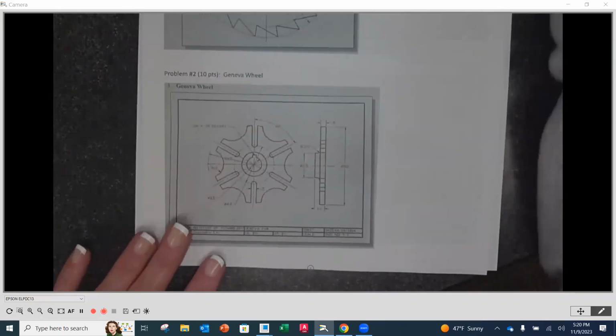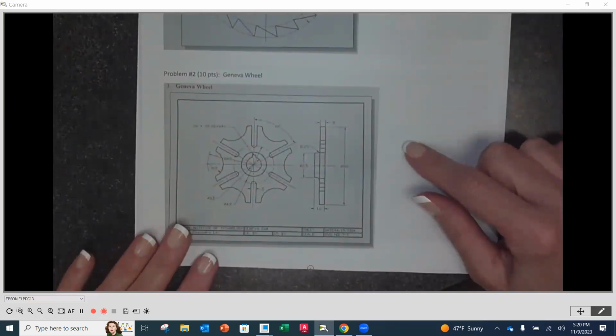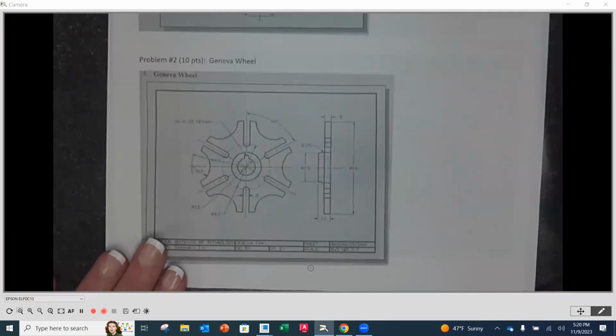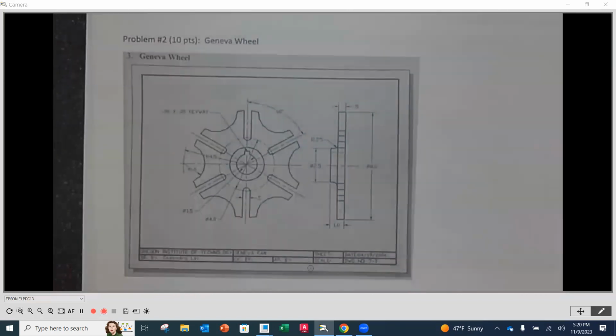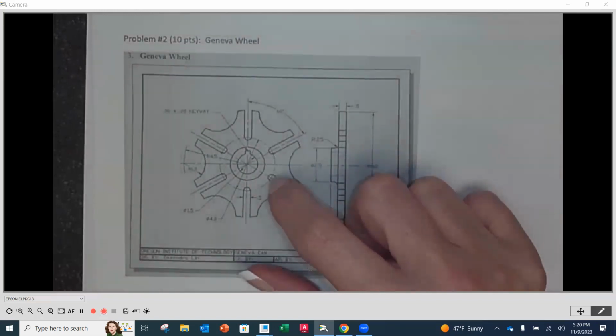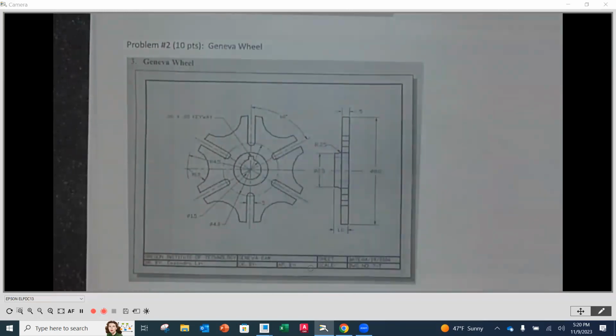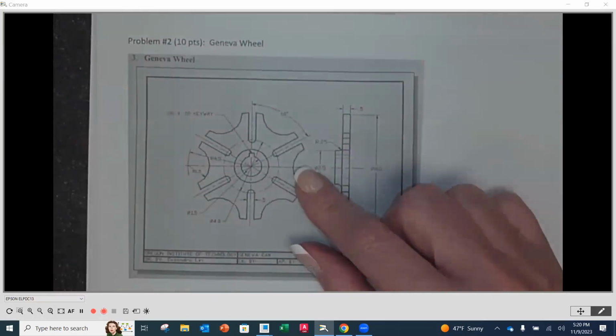We are going to be looking at the Geneva wheel. I'm going to zoom in on the Geneva wheel, and I want to start here because this is going to get us a couple looks at the pattern command in one part. You're going to notice that we have these slots here. There's 6 of them evenly spaced. So we're going to use the pattern command to do that, and then these half circles as well.